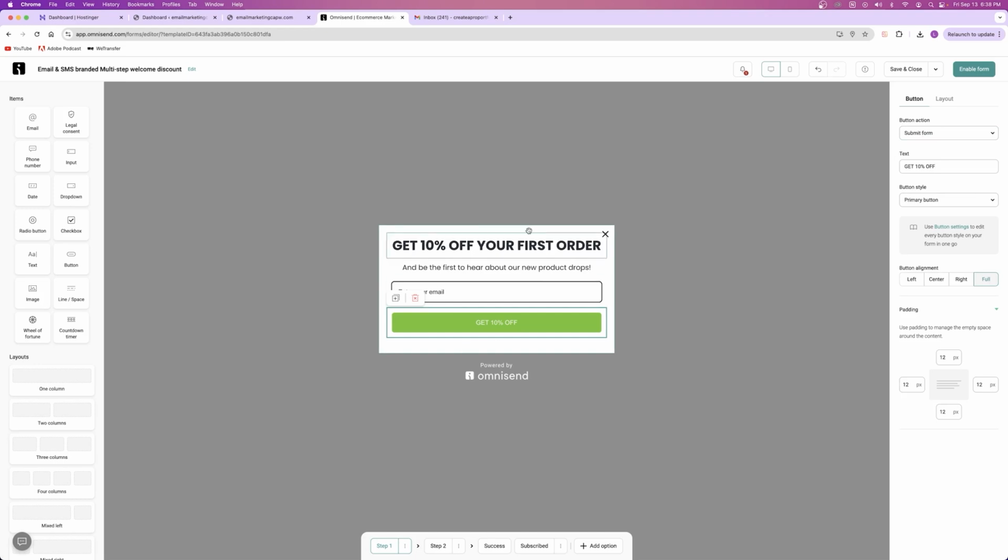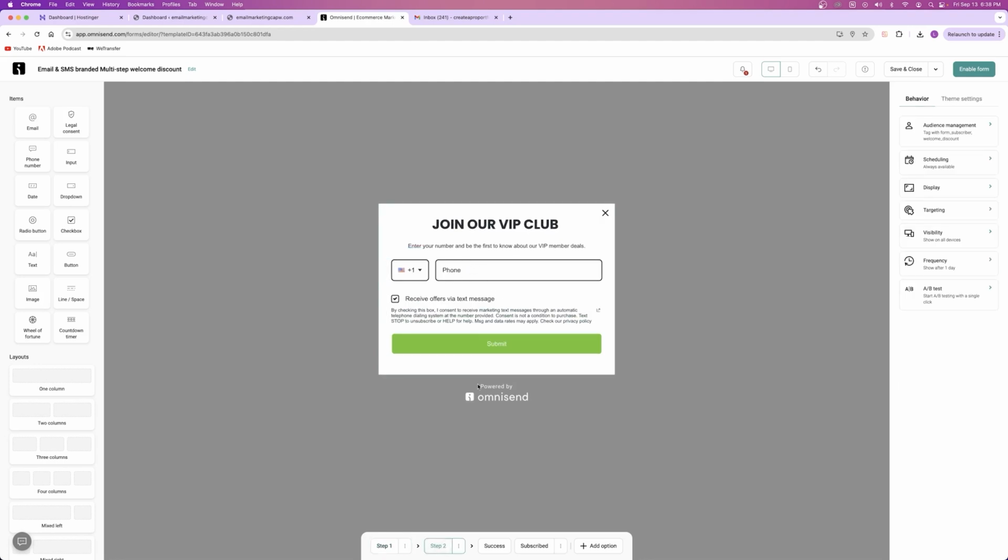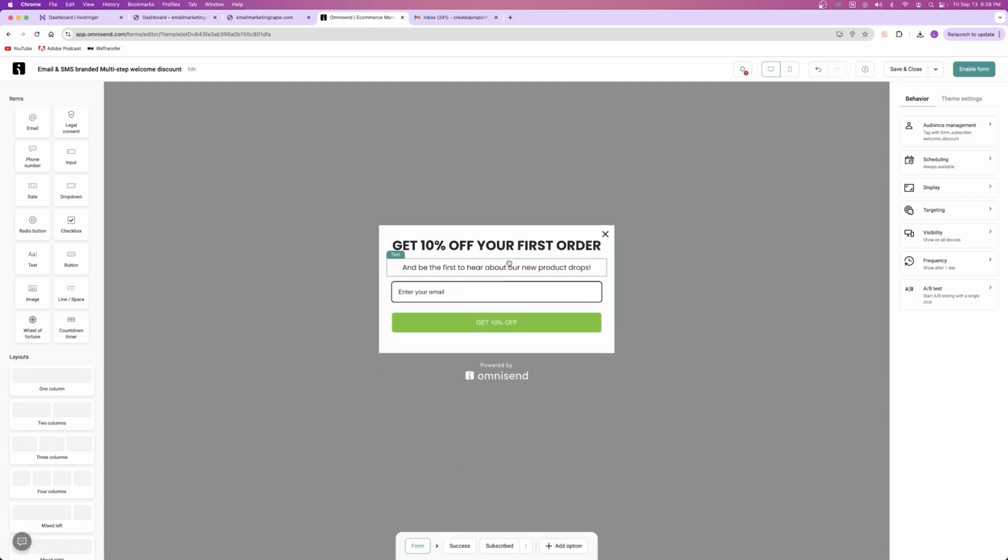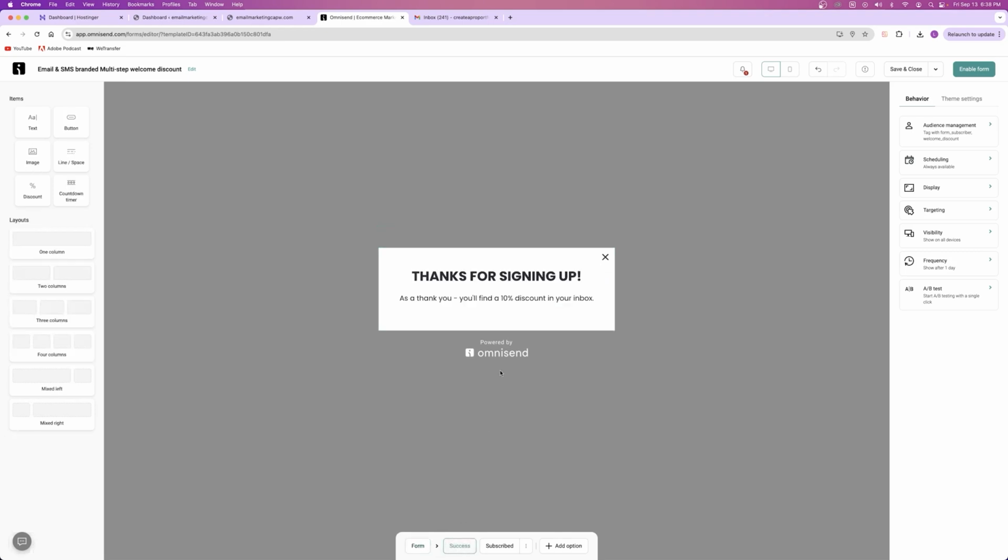Omnisend is really cool. This can be a multi-step setting where, as you can see, step 1 is to get their email, and then step 2 would be get their phone number as well. But if you don't want step 2, because having a lot of pop-ups can get annoying, if you just want their email, you can literally click right here and say delete step 2. And so now we just have the form and then a success button, which, thanks for signing up, is the success button. This is like the timeline of your pop-up.